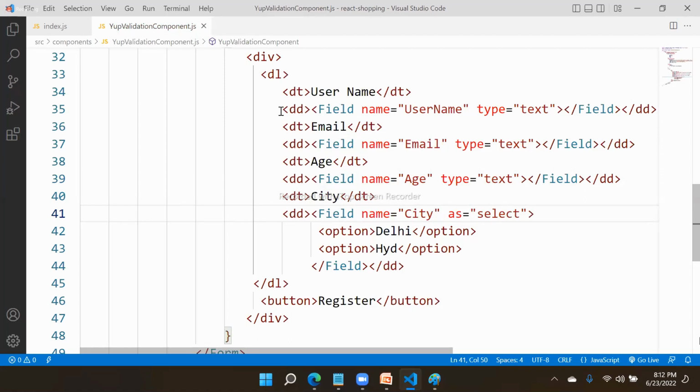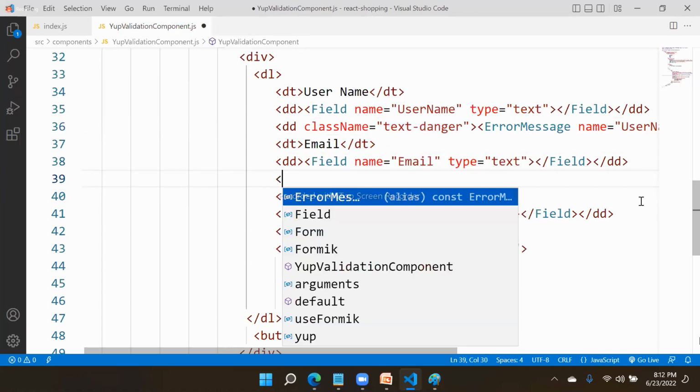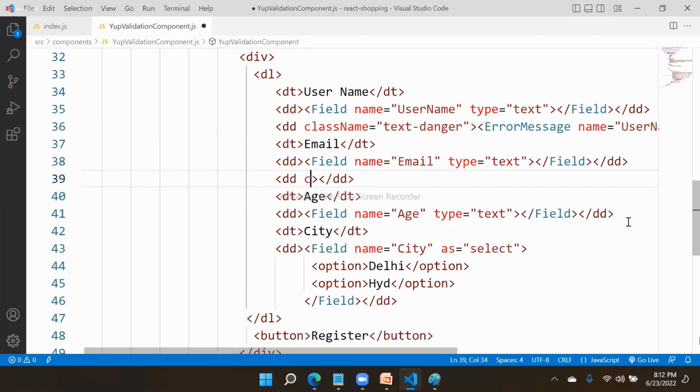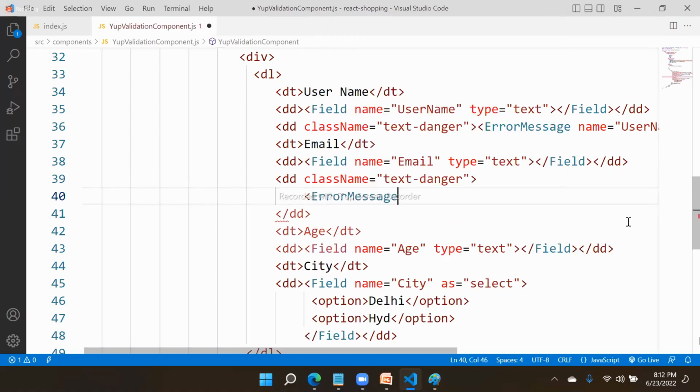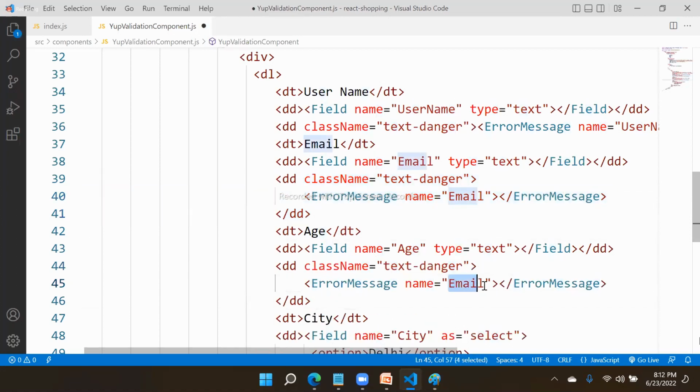And we want error messages for them. Then what we will do is, I will put a component here. Here we will use ErrorMessage field. Just ErrorMessage field, and this error message should be for username. That's it. Similarly, I will put some class here, so I will use className text-danger. And you see here another component. Here I am giving className as text-danger. And here I am using another ErrorMessage, this is for name, error message for email. Same, I need error message for age. That's it.